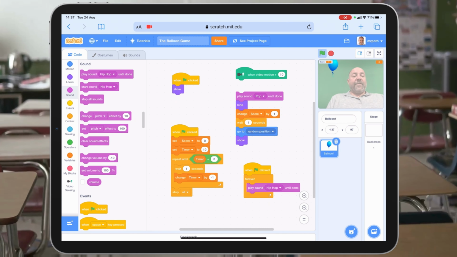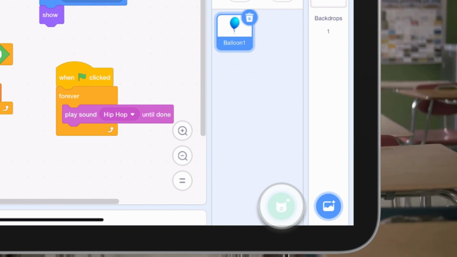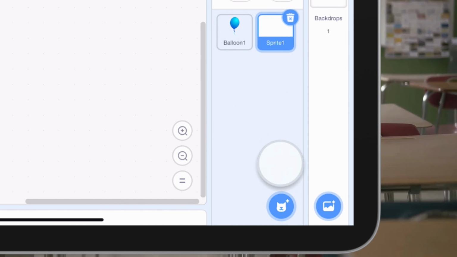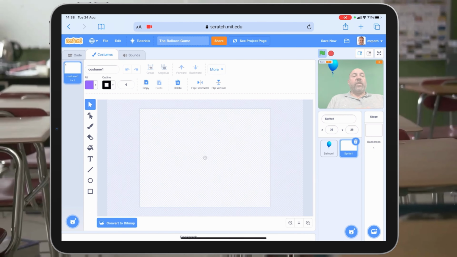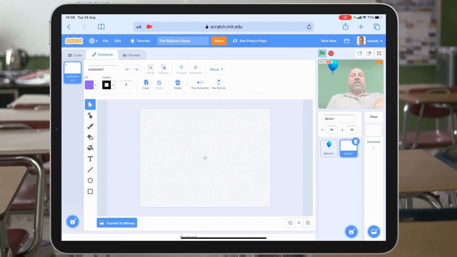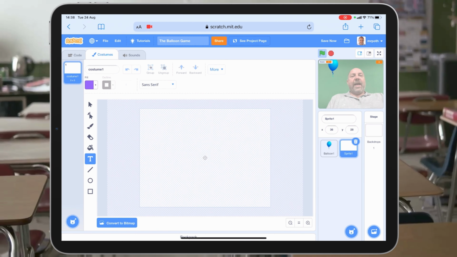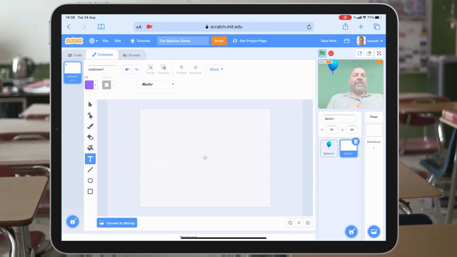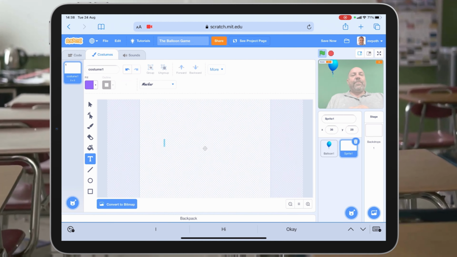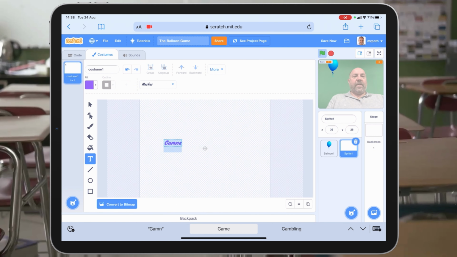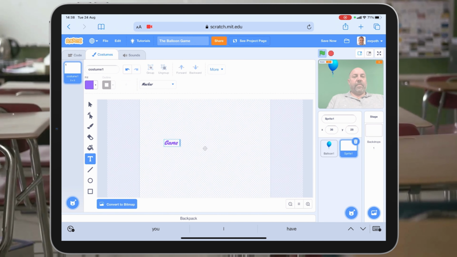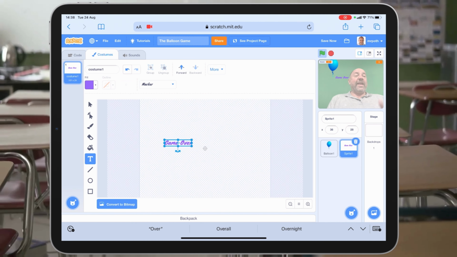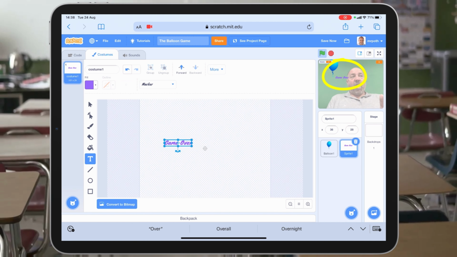So let's give this a go. So I'm going to tap on the sprite button here, and instead of the search, we're going to tap the paintbrush button, and that's going to open up this screen. So now I want to tap the text button, and I'm going to change the font to marker. You can choose any font that you like. Tap the screen, and I'm going to type in game over. Okay, and you can see it's appeared next to my eye on the screen here.